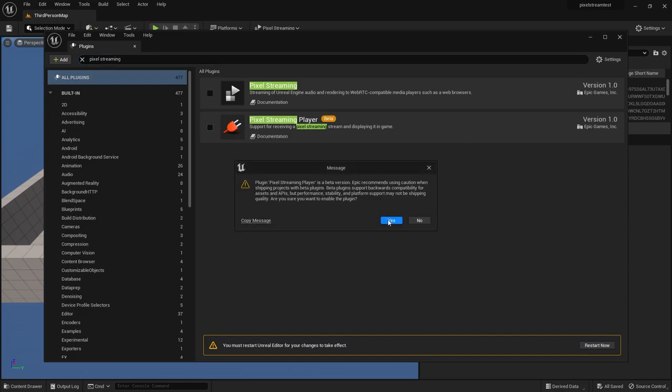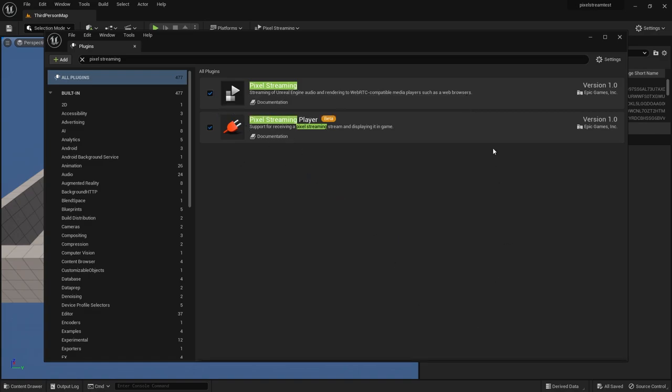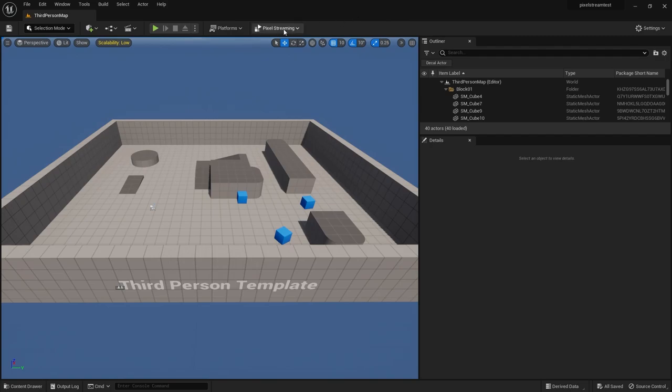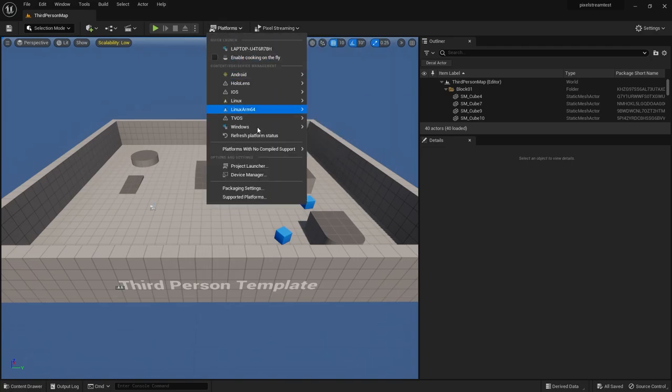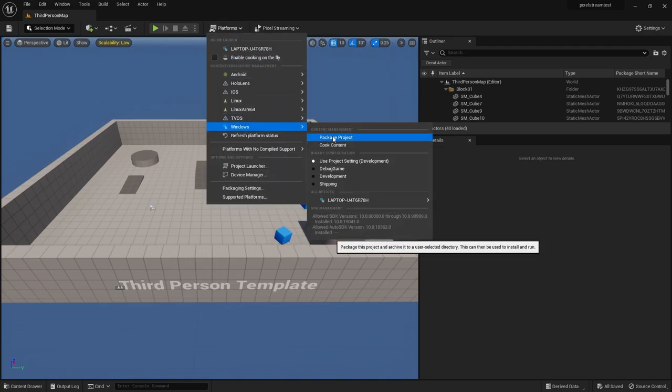I'm going to check both of them and it's going to say that it's a beta version. Don't worry about that. Hit the other checkbox and it'll ask you to restart. And after you do that, you'll see the Pixel Streaming setup right here. So you can do it locally directly in your editor. And when you're ready to package, you can just go right there to Windows Package Project.